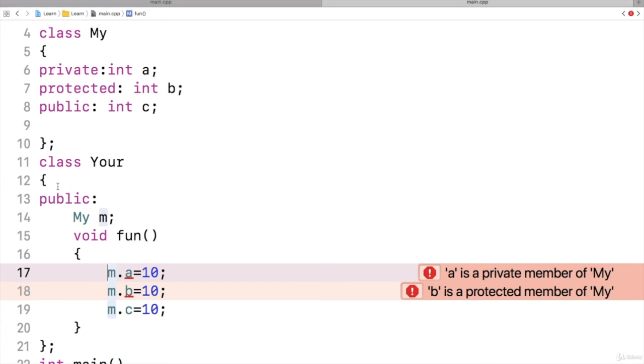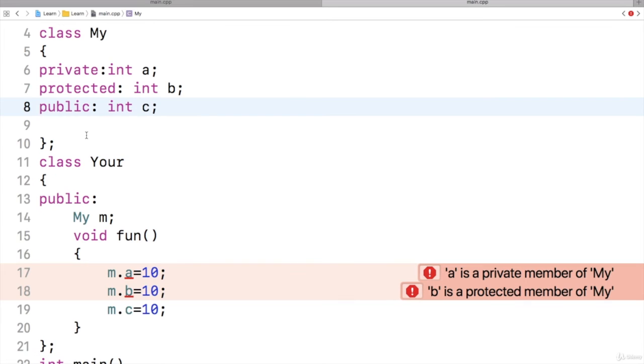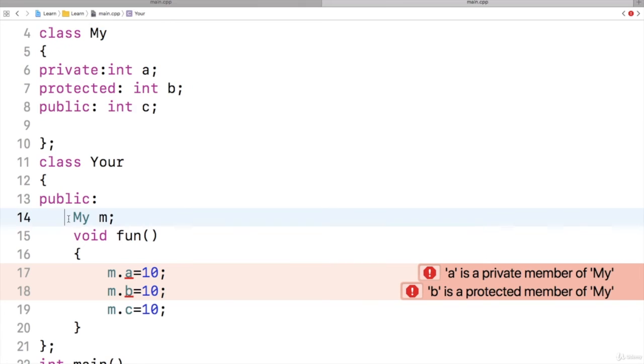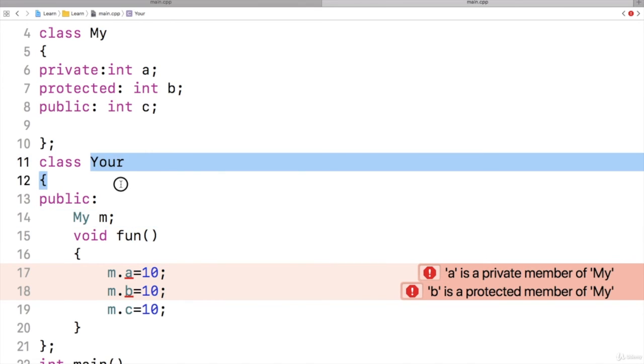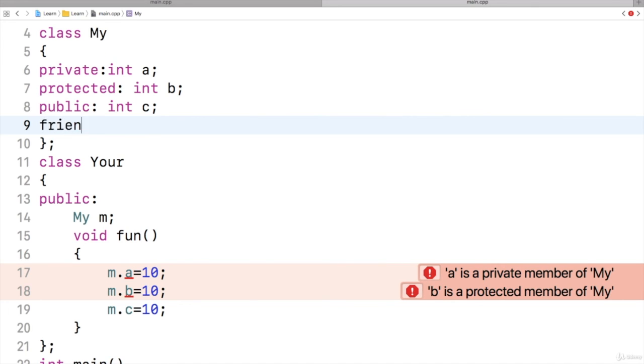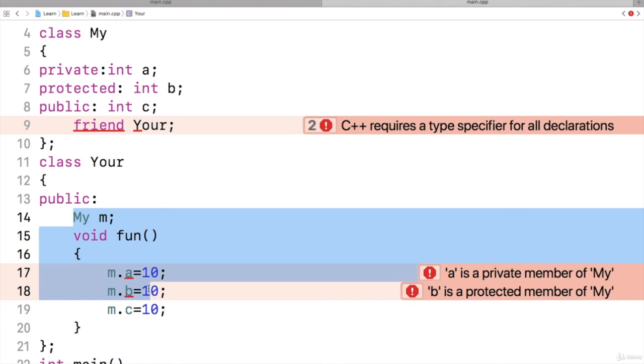So this means that one class, that is your, cannot access the private and protected members of another class upon the object. If you want this class, that is your class, to access the private and protected members of this class, then you must declare your class as friend inside my class.